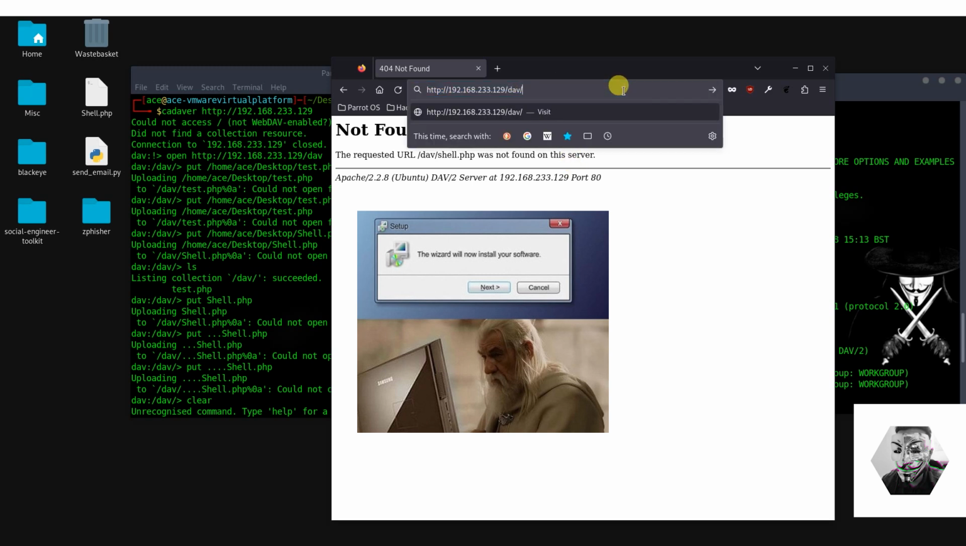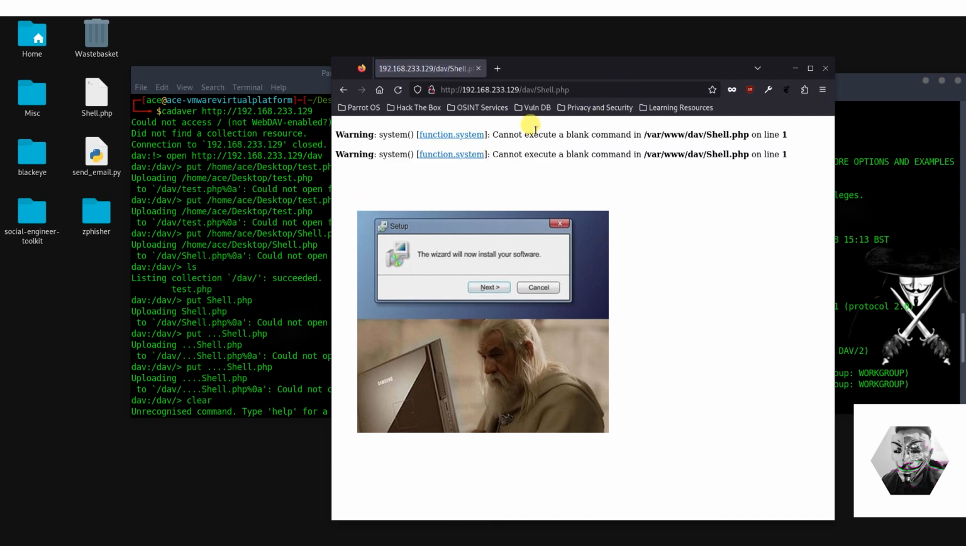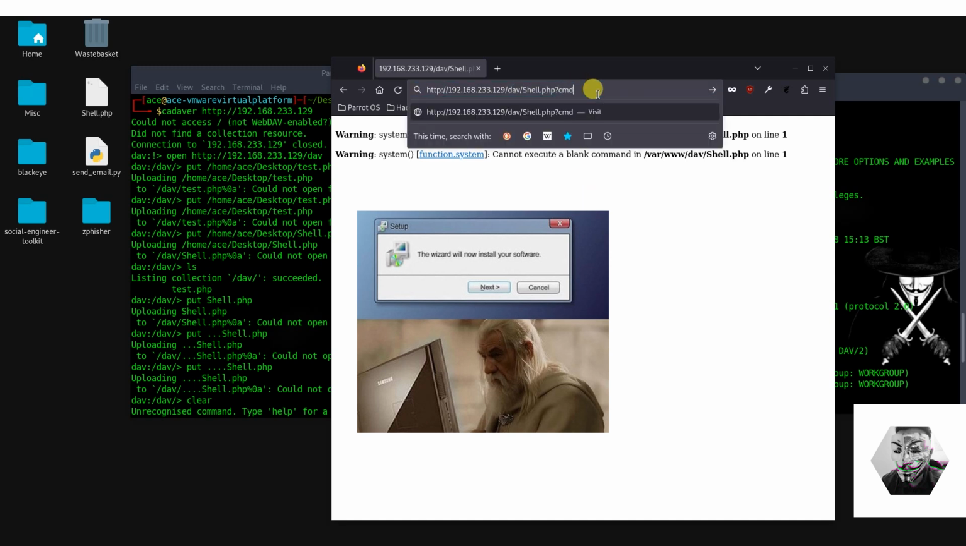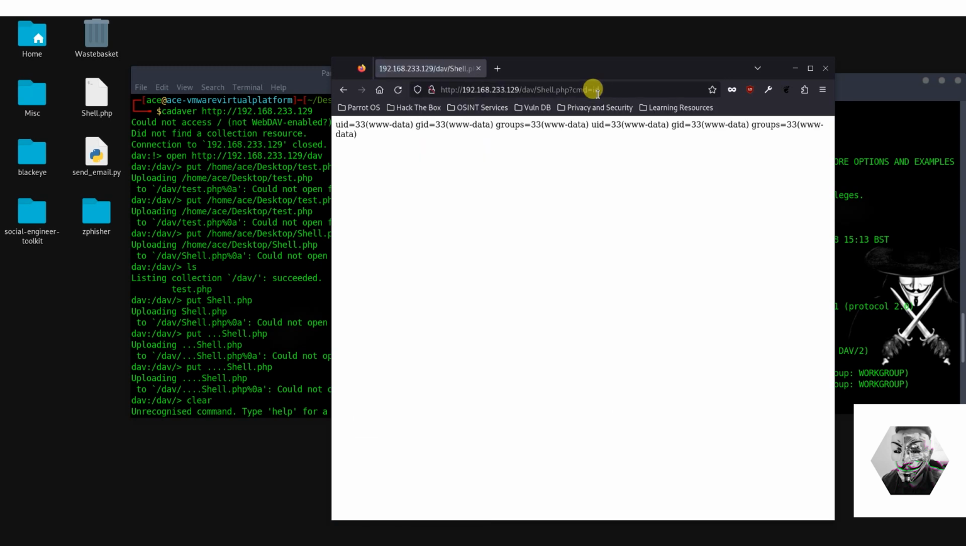So if we execute shell, cannot execute command. Shell.php, and then if we do question mark cmd equals id. There we go. Now we're in it. Got the money, guys. We got it.